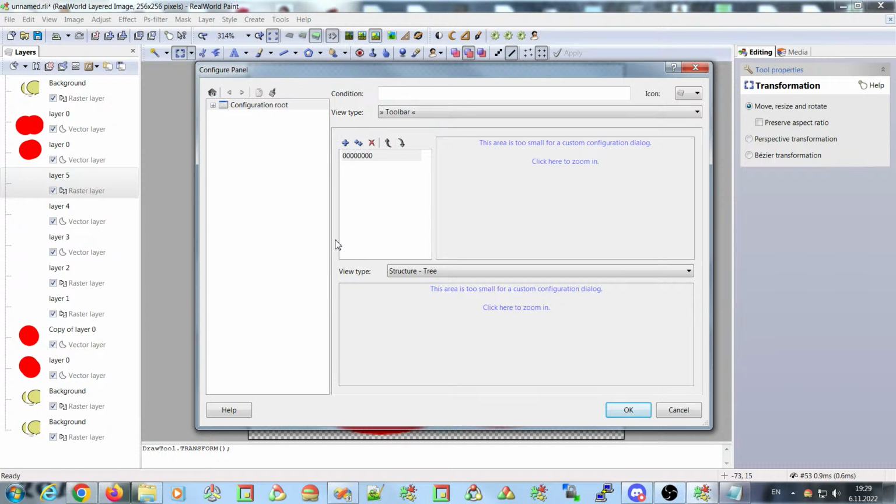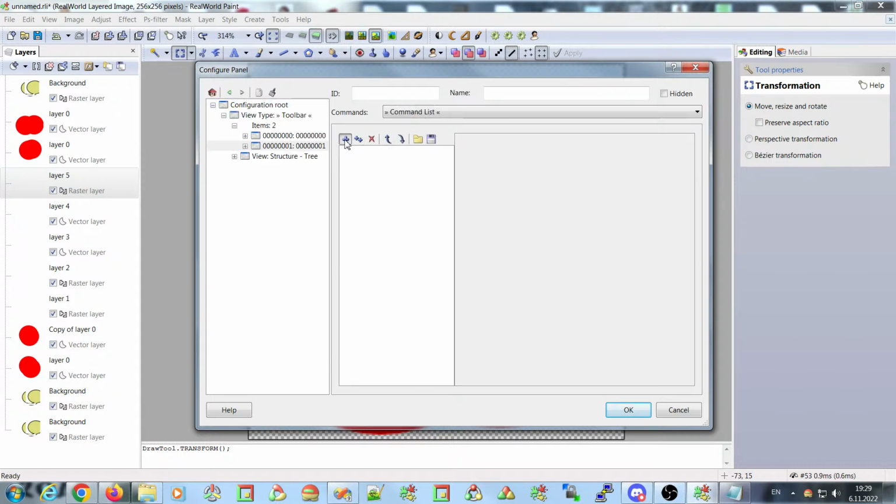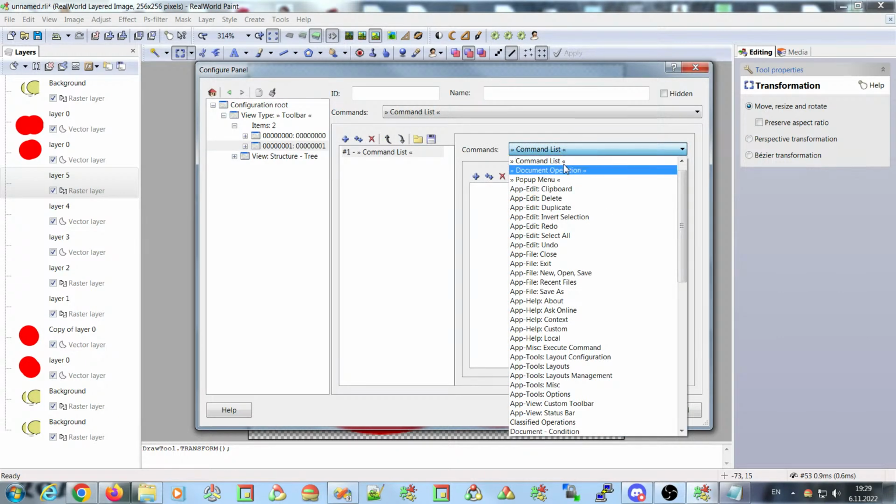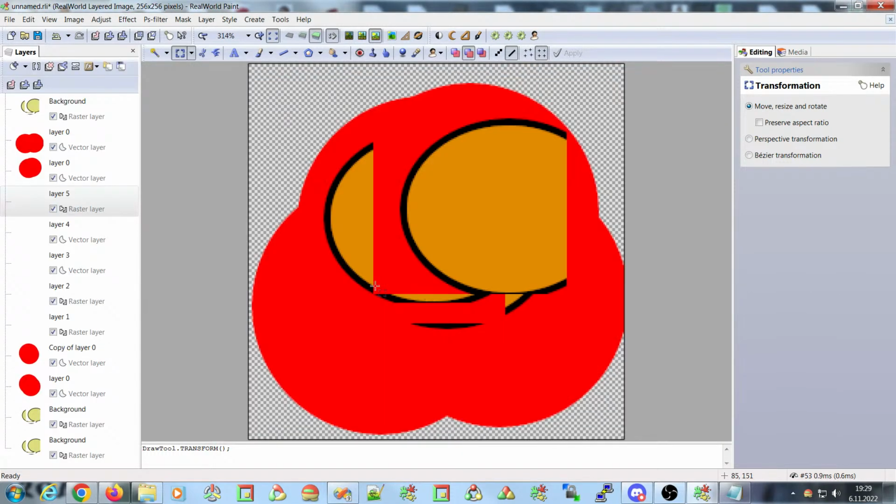The first one is the content of the actual toolbar, and you can actually have multiple toolbars. I can show you that. So if I add a toolbar, and I can then add some commands to this toolbar, some clipboard commands, you can see now we have two toolbars here. So you can do many things.